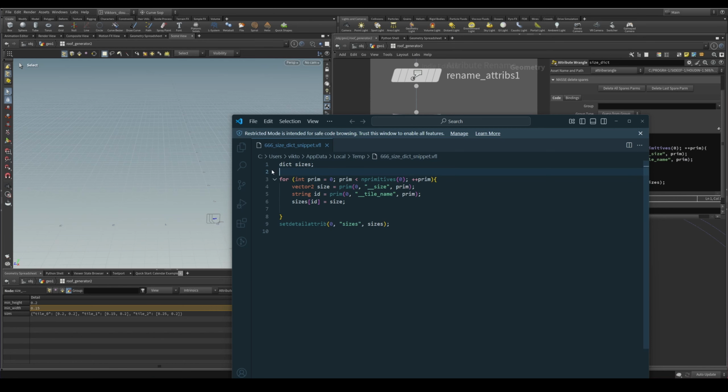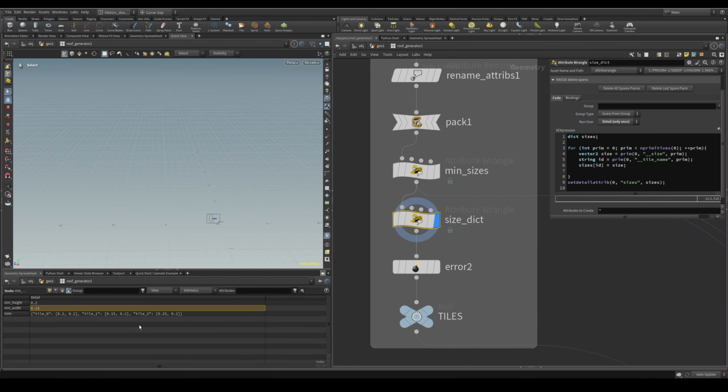Again, we create a dictionary, we run through every one of these primitives, and then we get our size and ID attribute values. The only thing that we do is take our size, use our ID string as a key, and set its value as the size, and then set this dictionary inside here. And you can see that we can reference this dictionary to get the size of the tile.